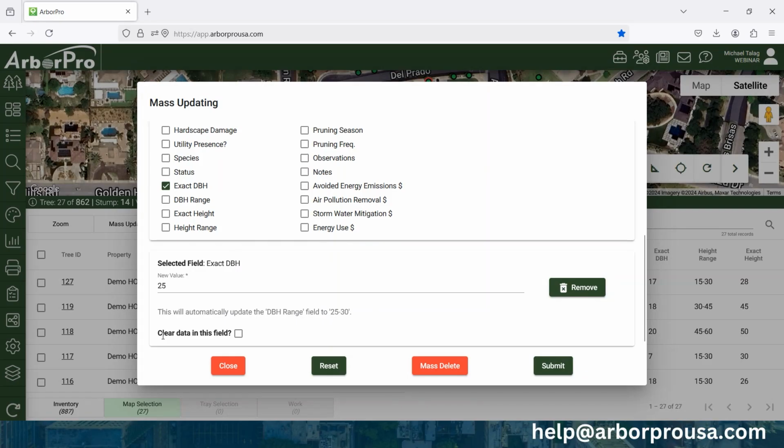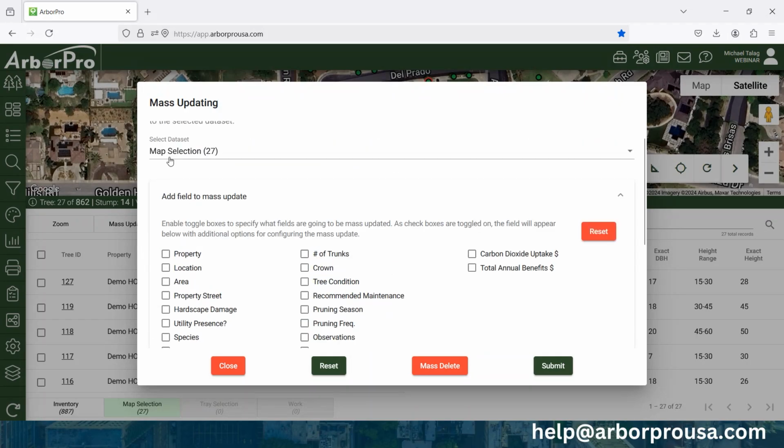There's also a clear data in this field box that you can check. Once checked, it's going to null the value for exact DBH for all 27 trees.